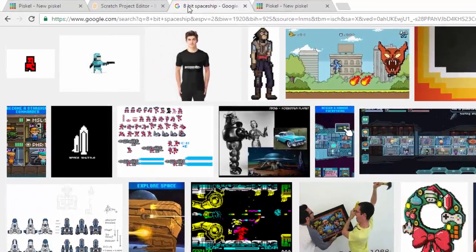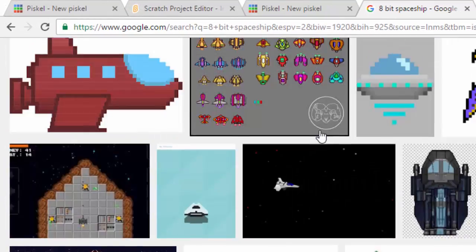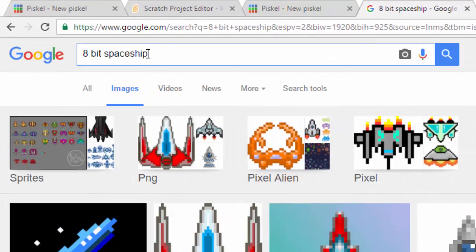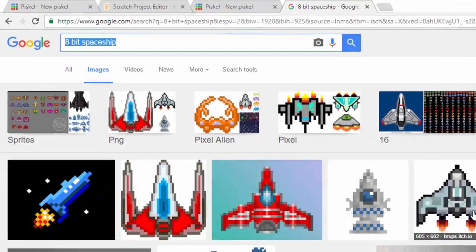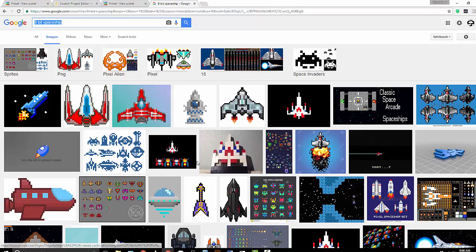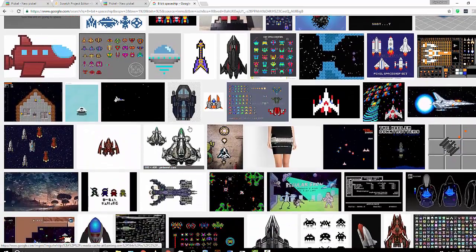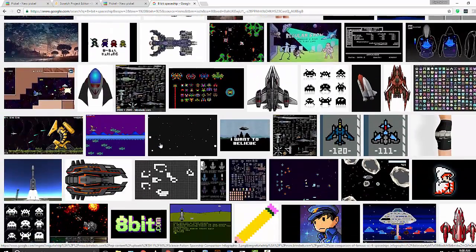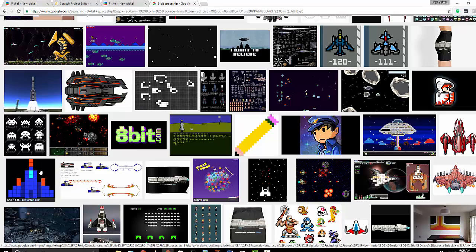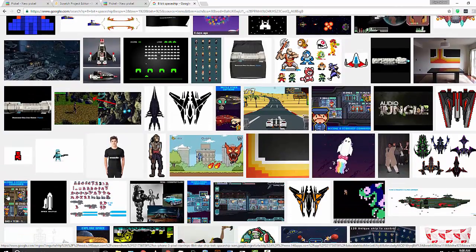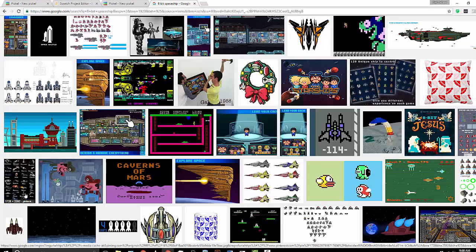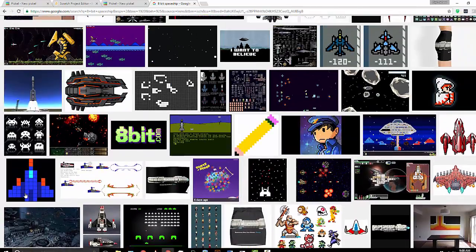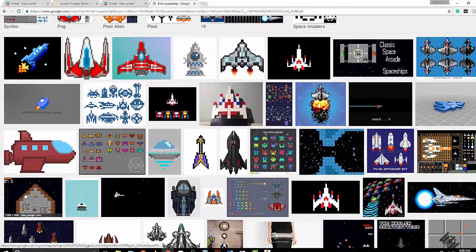Before I got started, I went to Google and I did a quick search for 8-bit spaceship. I just wanted some inspiration. And you see there's all kinds of different looks, different kinds of spaceships that have this sort of pixelated traditional feel. Some are more complex, some are much simpler. This, for example, is a very simple ship. As I scrolled through, I sort of began to have an idea of what I wanted my spaceship to look like, so I got started back at Piskel.